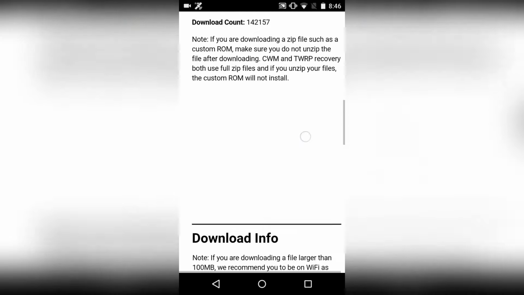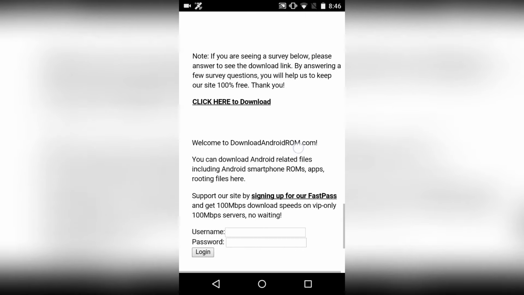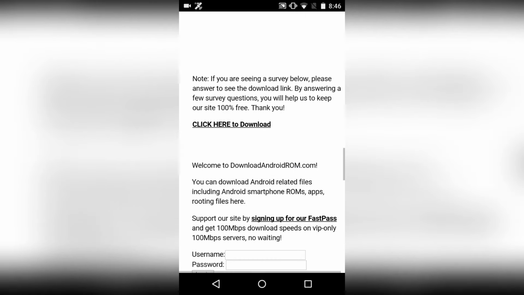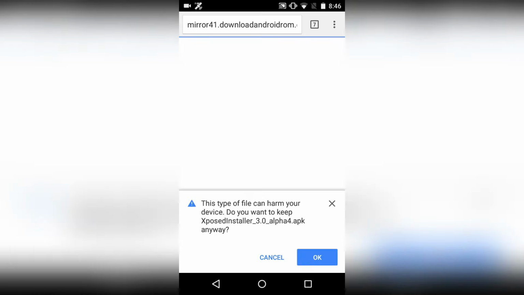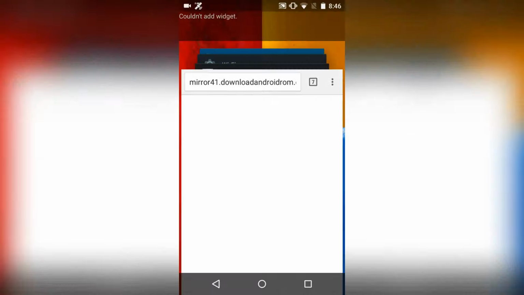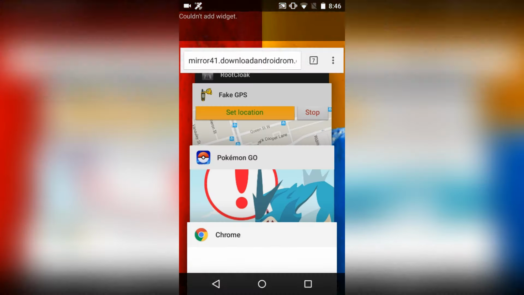You're going to scroll all the way down, more and more. Maybe it's going to show a survey as it says right here. If you see a survey below, please answer to download the link. It's going to say click here to download. Right there, it tells me to download the file. I'm going to cancel it because I've already downloaded it. However, press OK and then install the file.